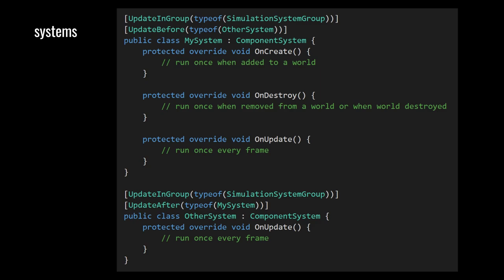The systems of a world are placed into logical groups. When a group updates, all of its systems update. We can create whatever groups we like, and we can create subgroups within groups, but three groups are created by default: an initialization system group, a simulation system group, and a presentation system group, which are updated in that order. In this example, both systems are explicitly added into the simulation system group, which is actually the default.